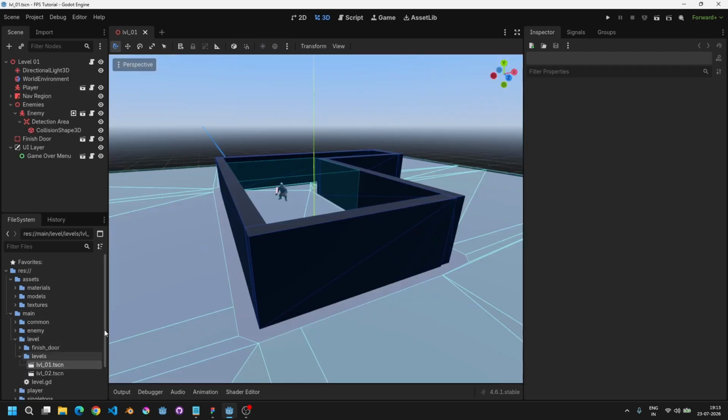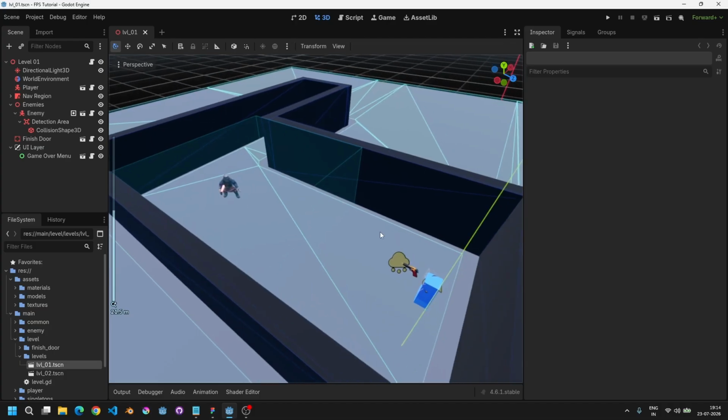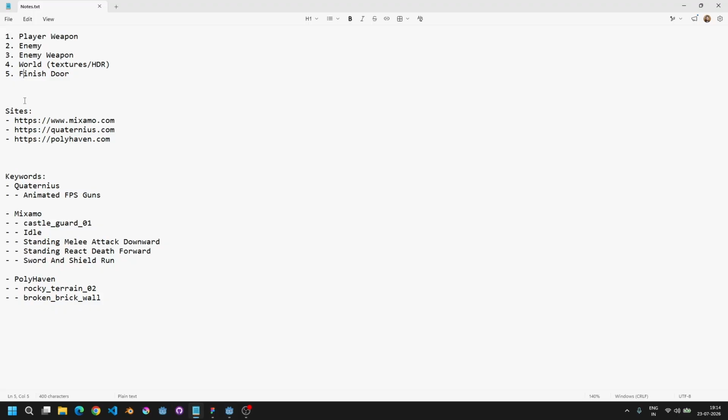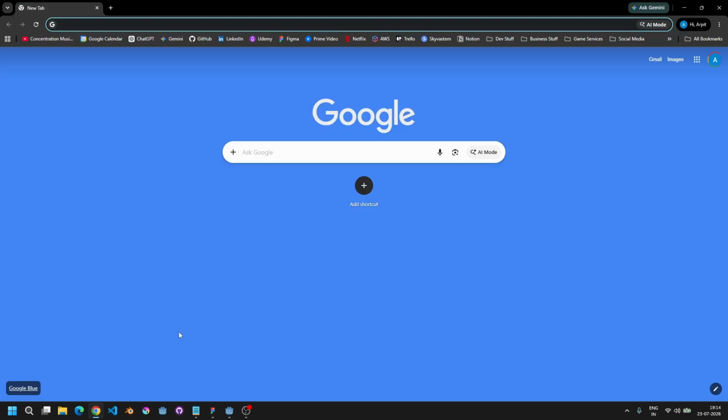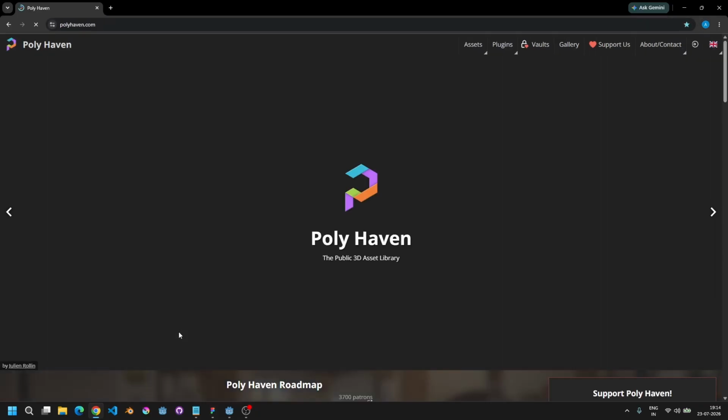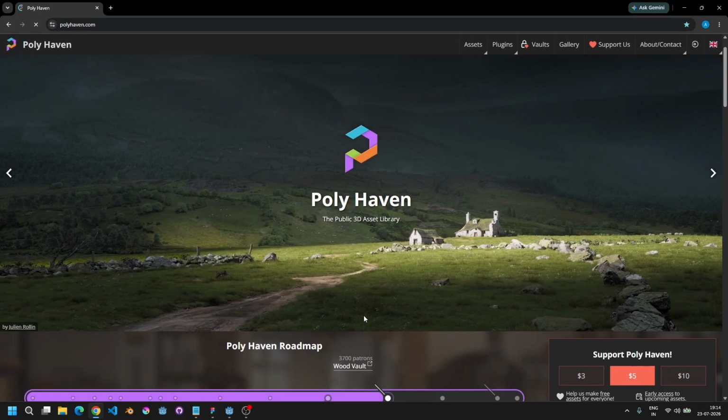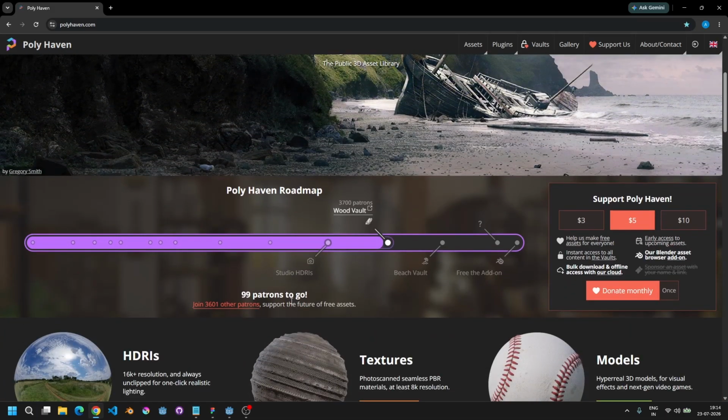So I will open the level 1 scene, and to improve the visuals of our world, I will be applying textures to the ground and wall, and an HDR on our skybox. Okay, so for that I will be visiting this website, which is Polyhaven. So again, a lot of the assets on Polyhaven are public domain.